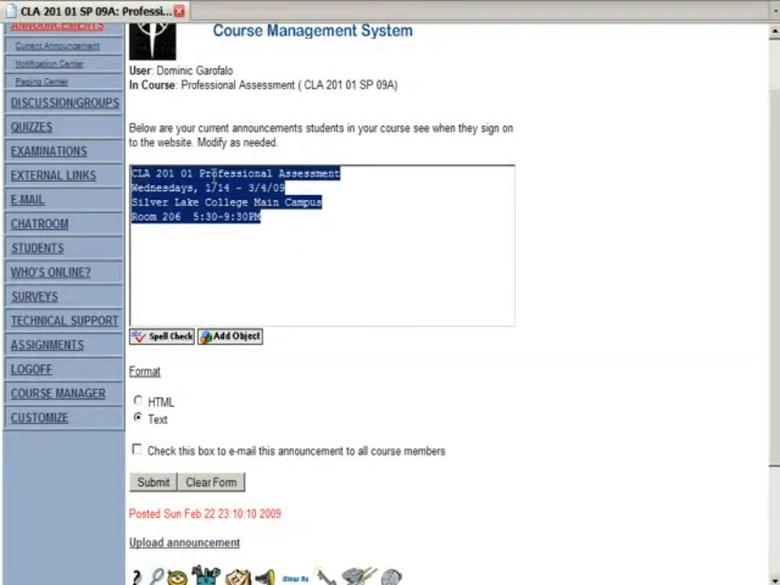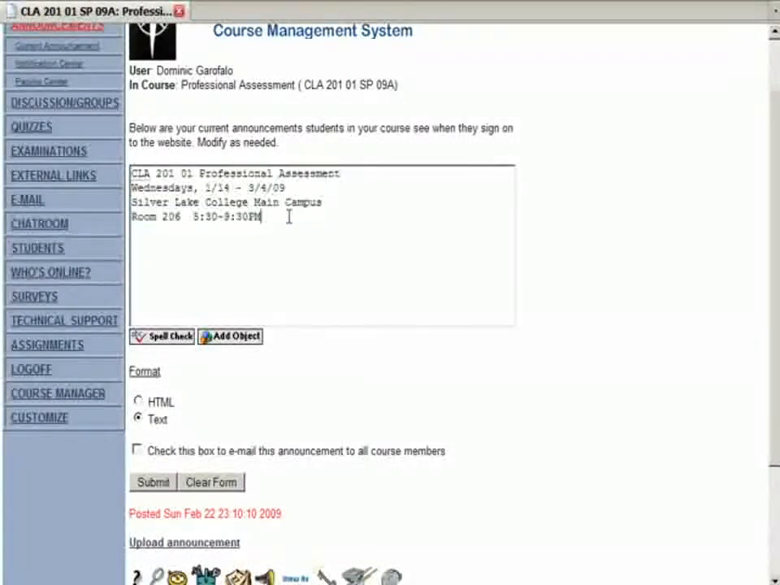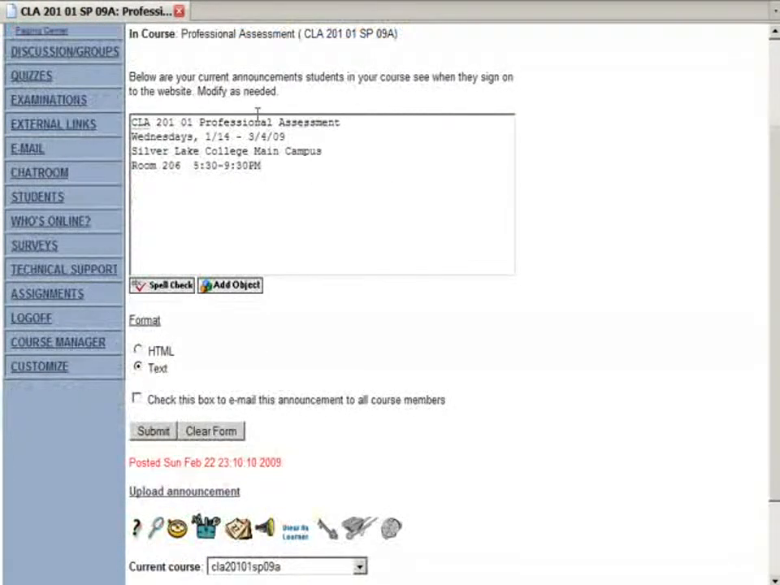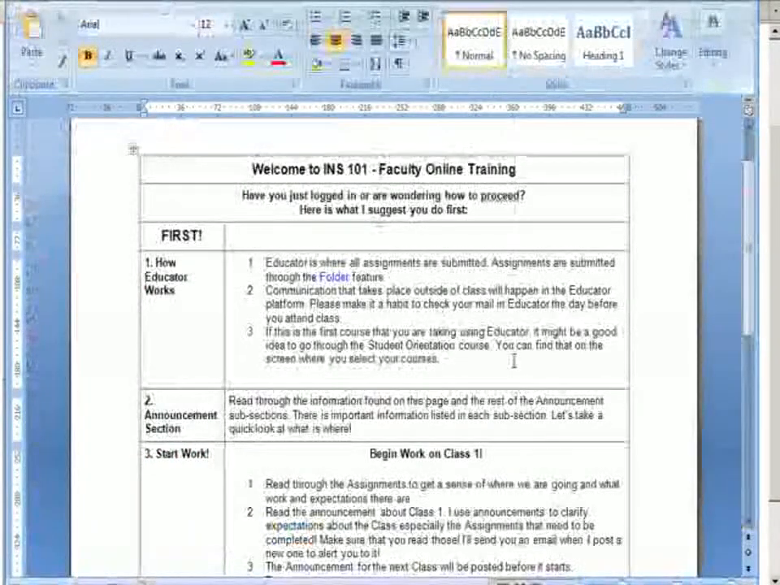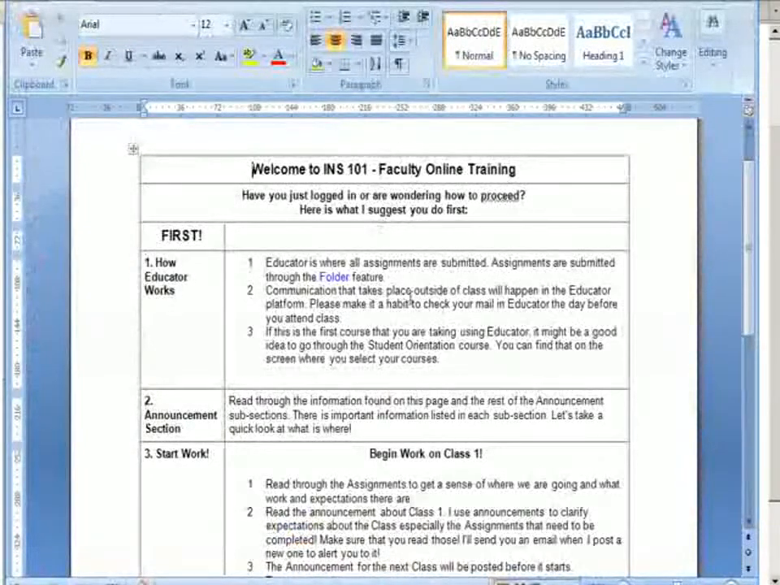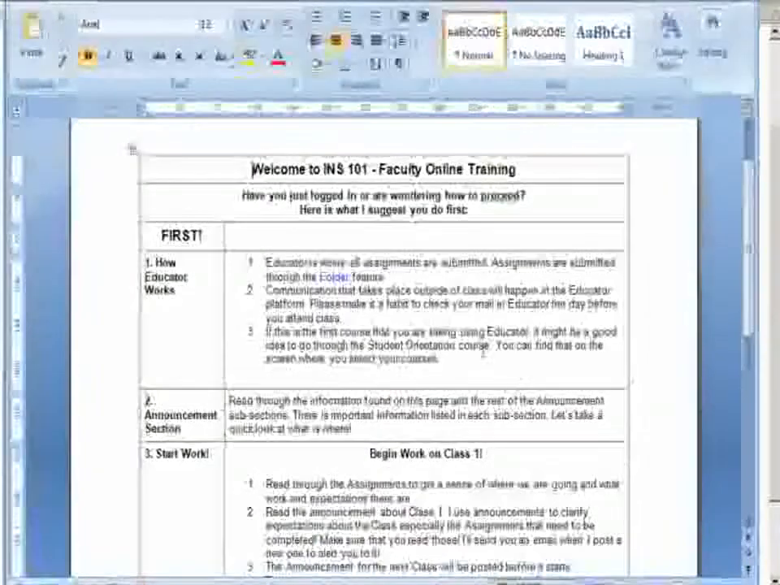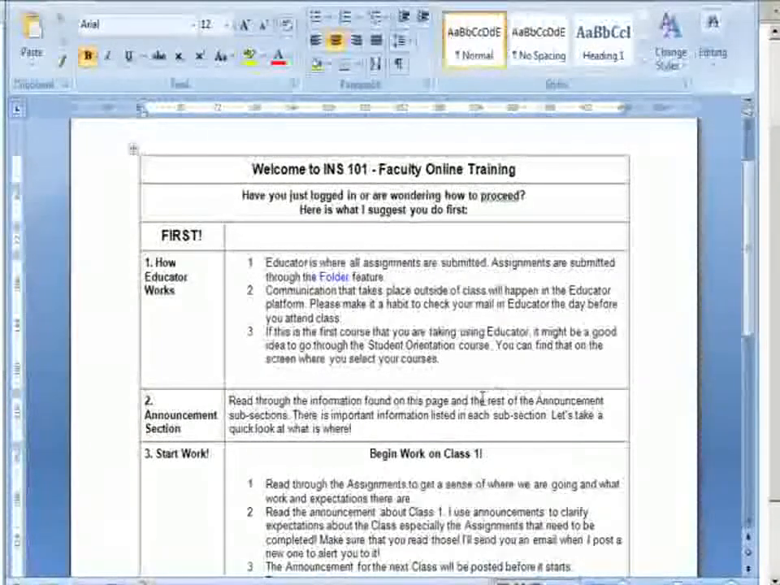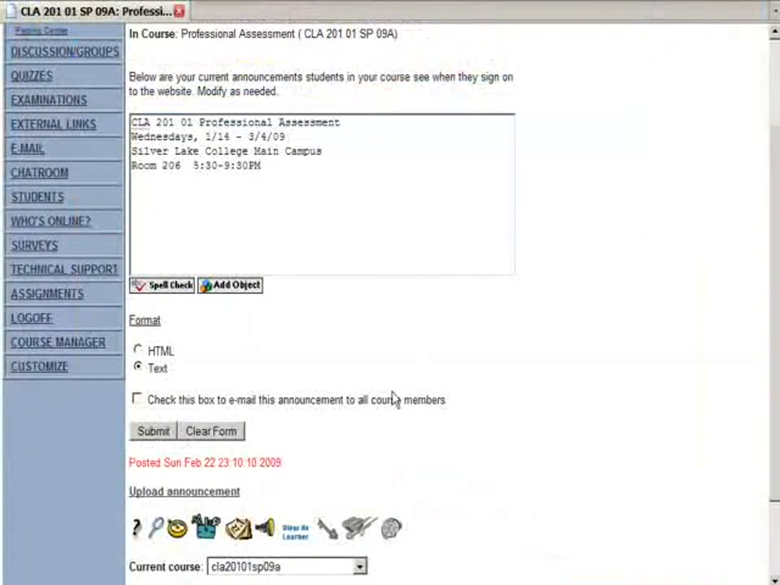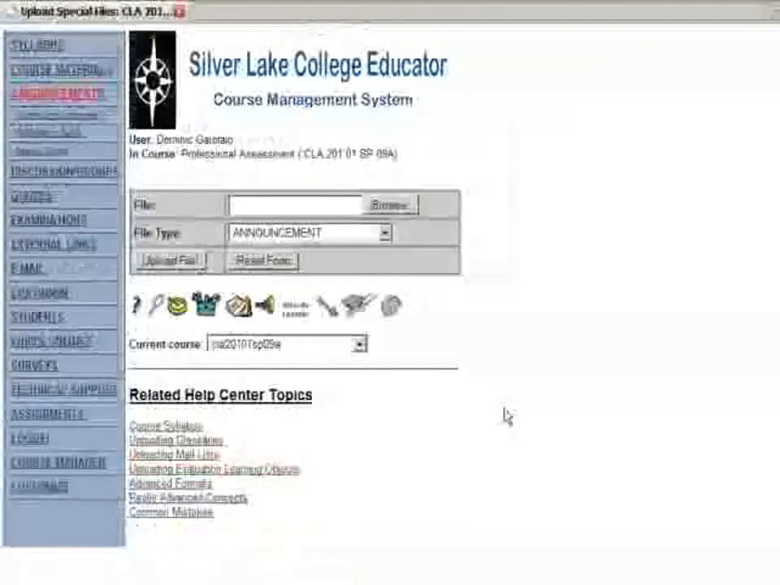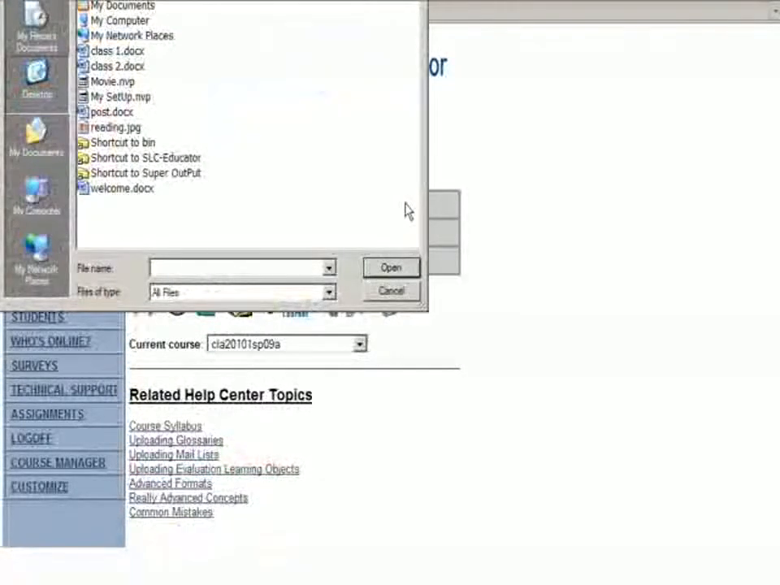If I decide that I'm going to create my announcements in a Word document and then upload them, here's how I can do that. I'll go to the welcome announcement that I've created for the Faculty Online Training course. Got it saved here. It's saved as welcome.docx. And now I'm going to go back to my browser window, and I'm going to click the upload announcement option. Browse for my file. There it is. And I'm going to upload that file.